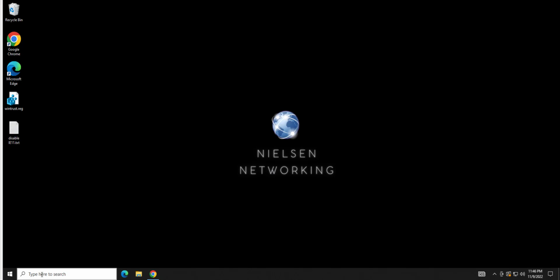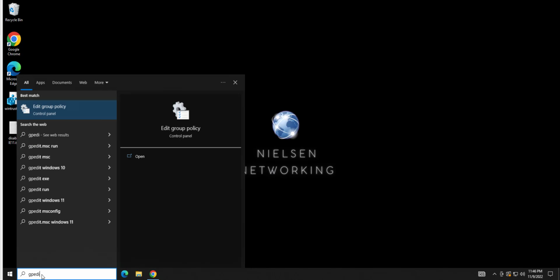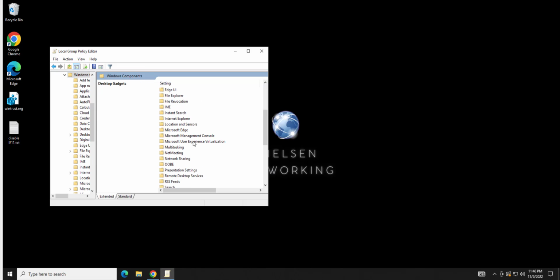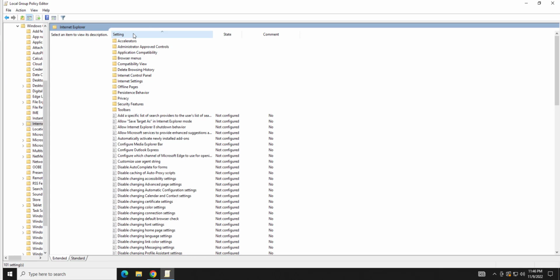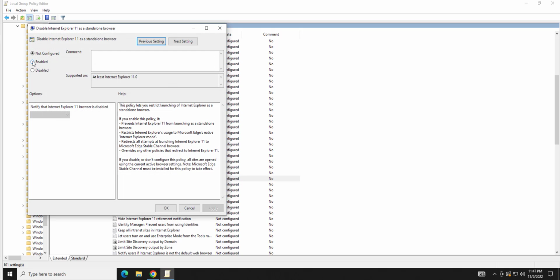So let's go to the disable route first. We're going to go to search or start run, and we're going to type in gpedit. You're going to open up the group policy editor. You're going to go down to user configuration, administrative templates, Windows components, Internet Explorer. We're going to make this bigger, and we're going to sort it alphabetically here. And we're going to look for the one that says disable Internet Explorer as a standalone, and we're going to go ahead and enable it.